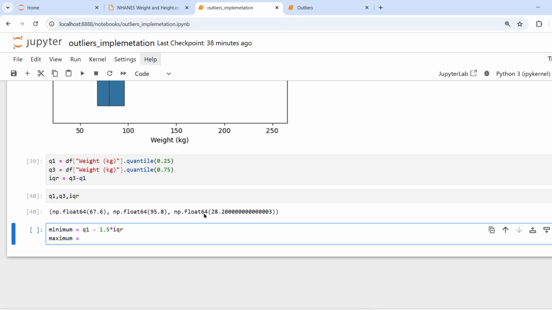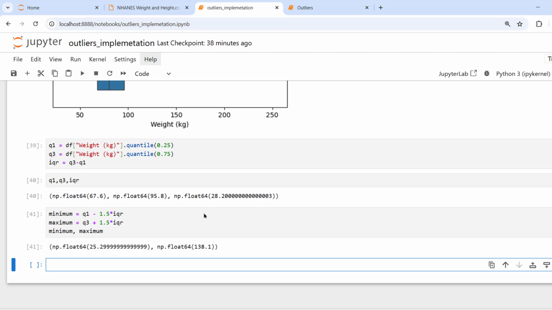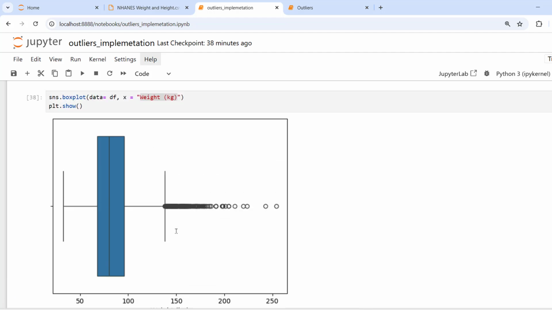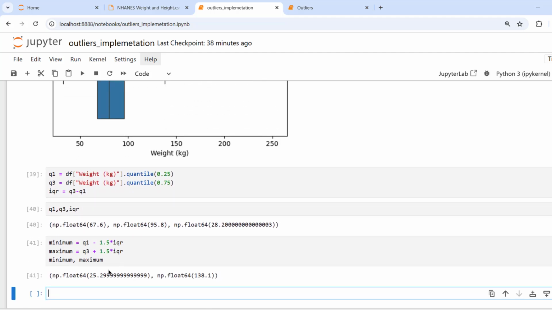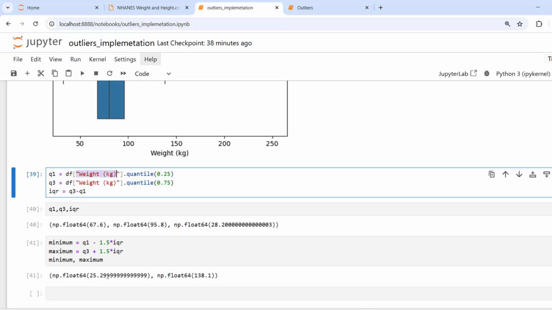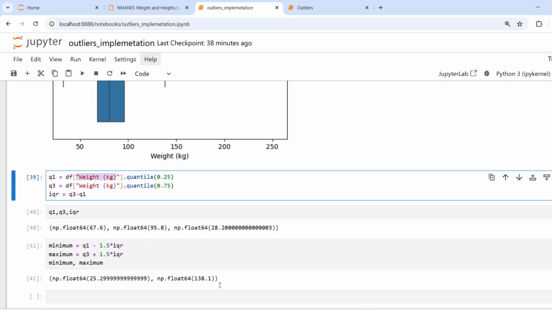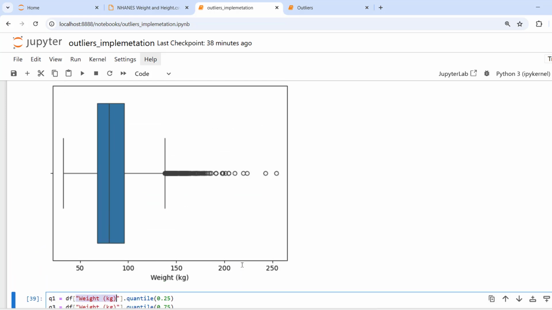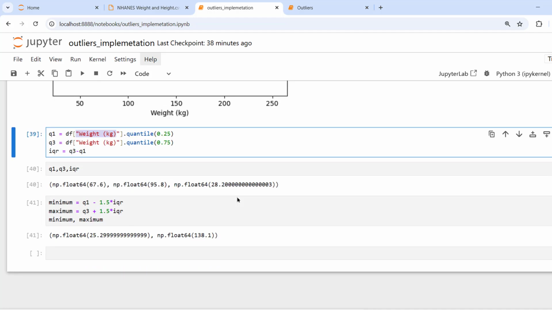Maximum will be Q3 plus 1.5 times IQR. So you can find minimum and maximum. Okay, so minimum is 25.2. So this particular whisker is the minimum value. Here we are dealing with the weight column, so any weight less than 25.299 will be treated as an outlier. And any weight greater than 138.1, these data points, these weights will be treated as outliers.